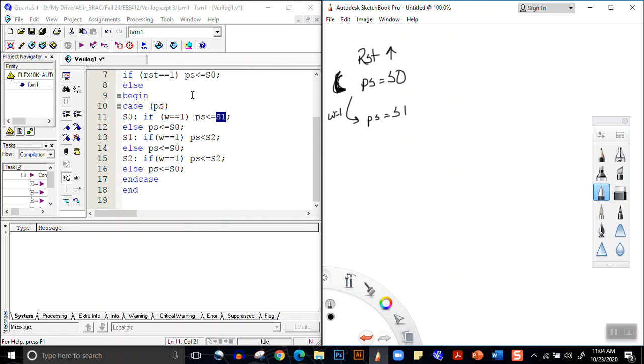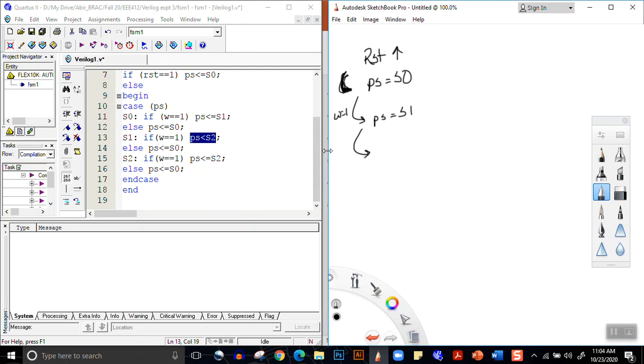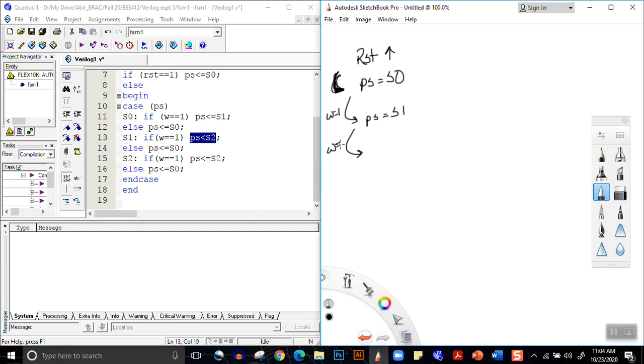Again, then what will happen is present state becomes state 1. It won't go into other cases. It would again start from the beginning. It will come here and it will check what the present state is. Now present state is state 1. That is, in the next clock cycle, it will see that present state becomes state 1. Now again, if W is equal to 1, then it will make the present state as S2. So at the next clock cycle, if W is equal to 1, it would make the present state equal to S2.